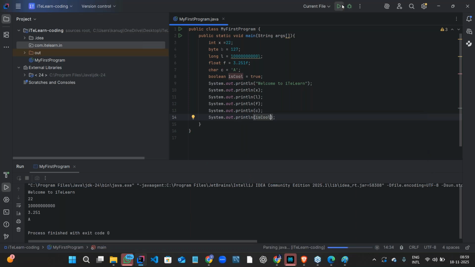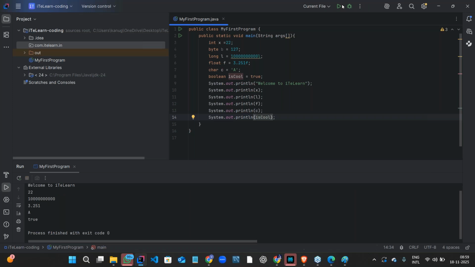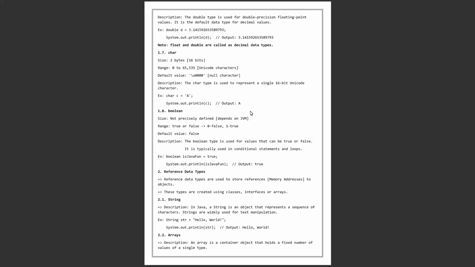It's good. So I've defined it true. So let's see the output. Yeah, true. If I don't assign anything, what will be the result? It will be true. So till here, do you have any doubts in data types, till primitive data types?